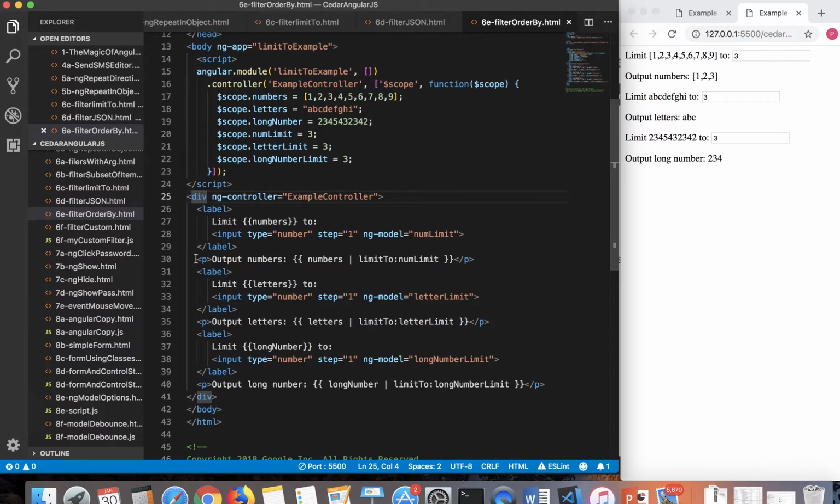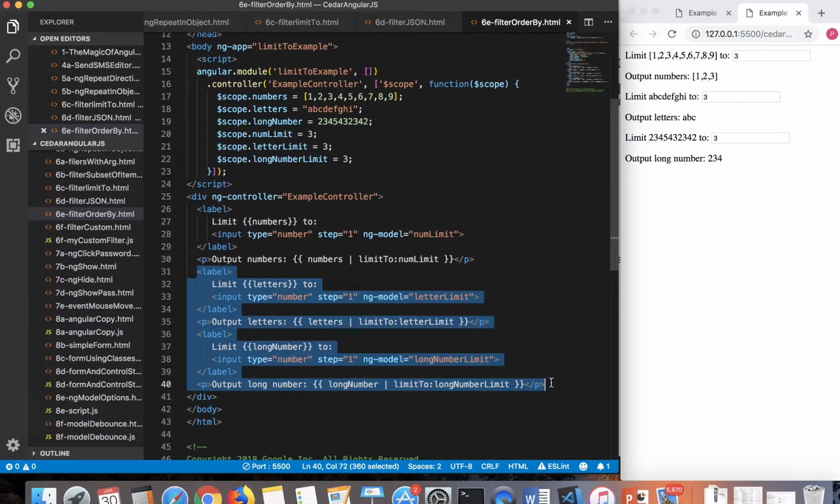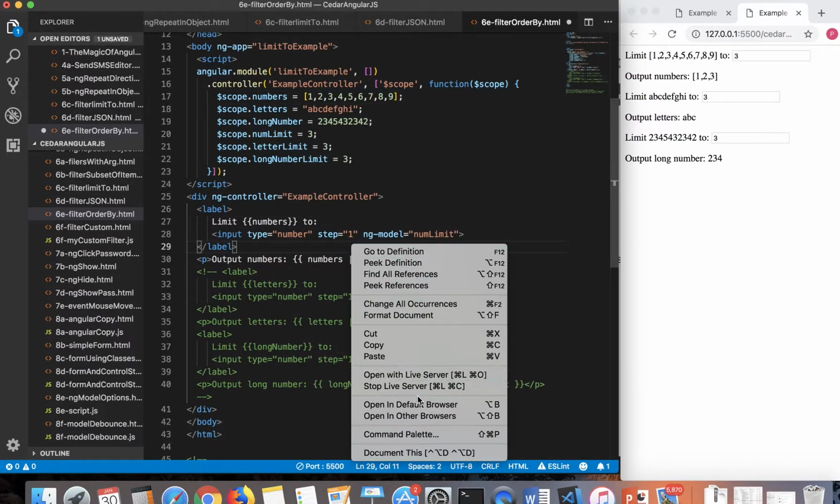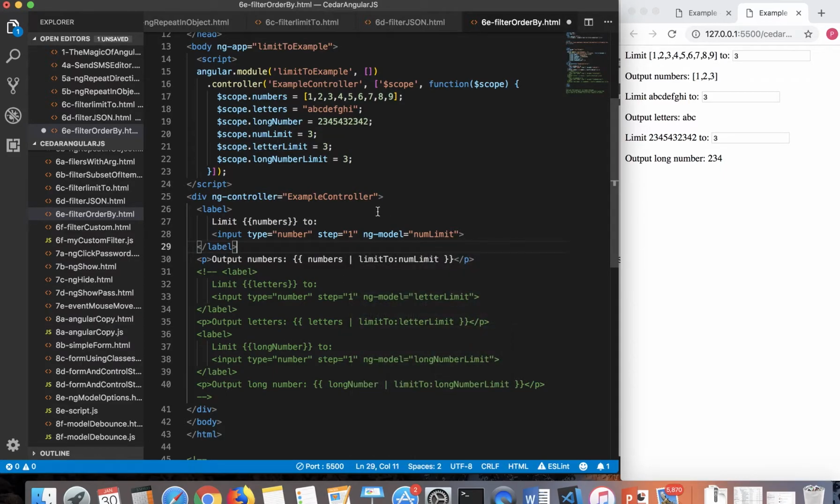So we'll take the simplest one. We'll remove this other stuff and comment it. Now we are taking just limitTo numbers, so whatever is a number will be output. Let's refresh it. Rather, if we just save it, it will refresh. I saved it, and you see that it is an array. It's printed just as it is.